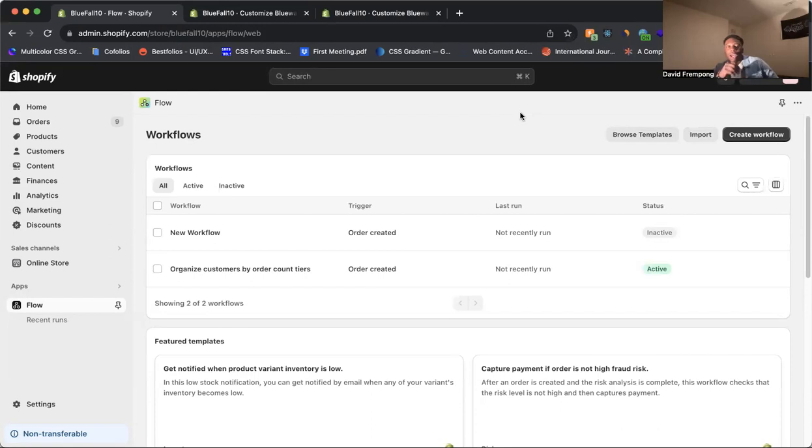I want to break down how to use Shopify Flow. If you've never heard of Shopify Flow, it's an app built by Shopify, and it's helpful because it lets you set up things that you would normally have to do manually. It does it in the background so that you can focus on more important things and let the app take care of more manual tasks.